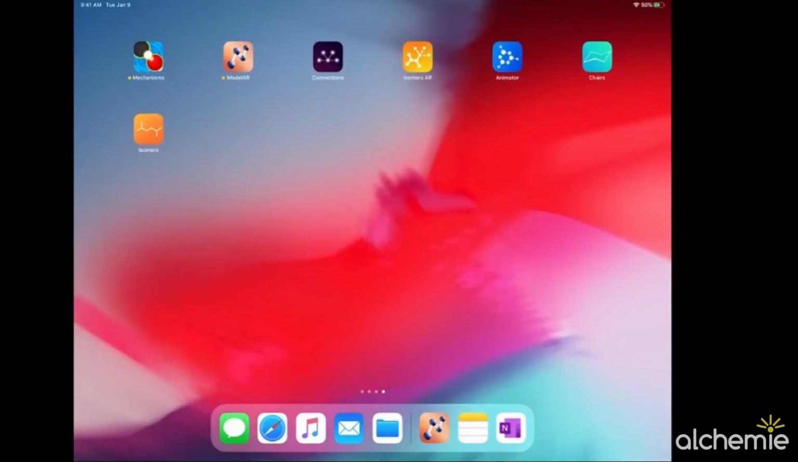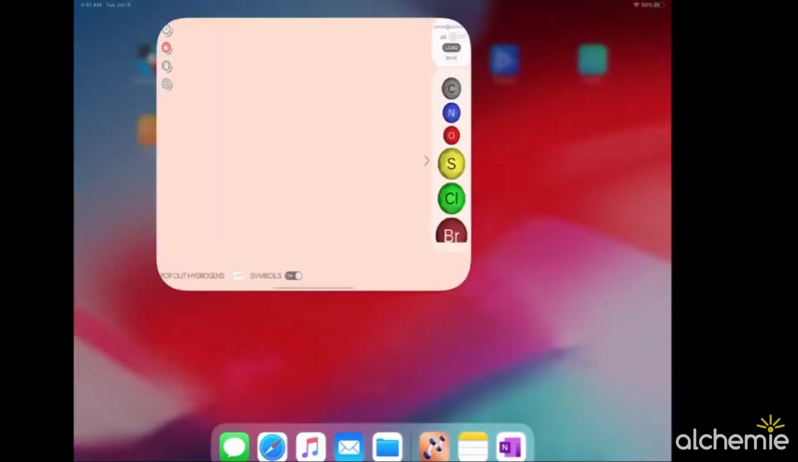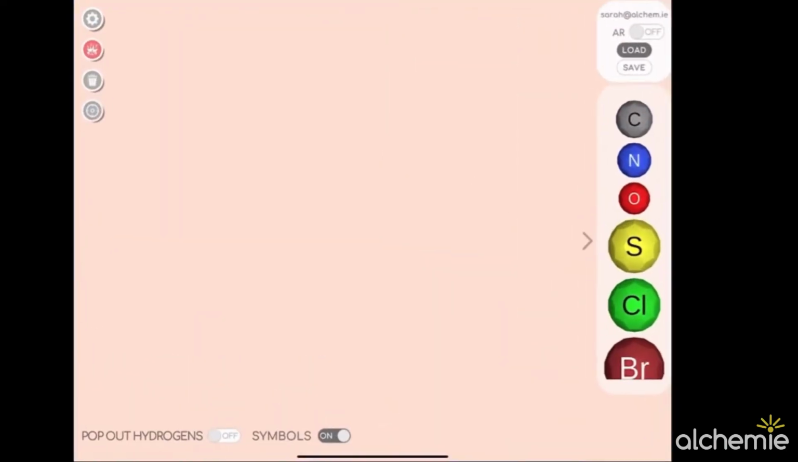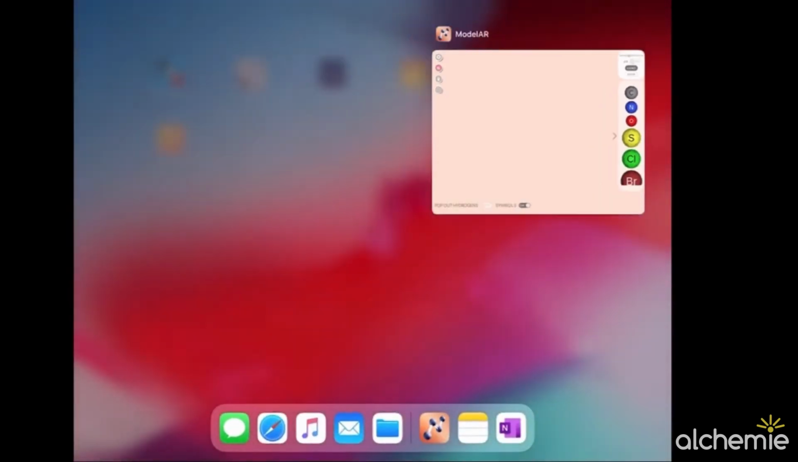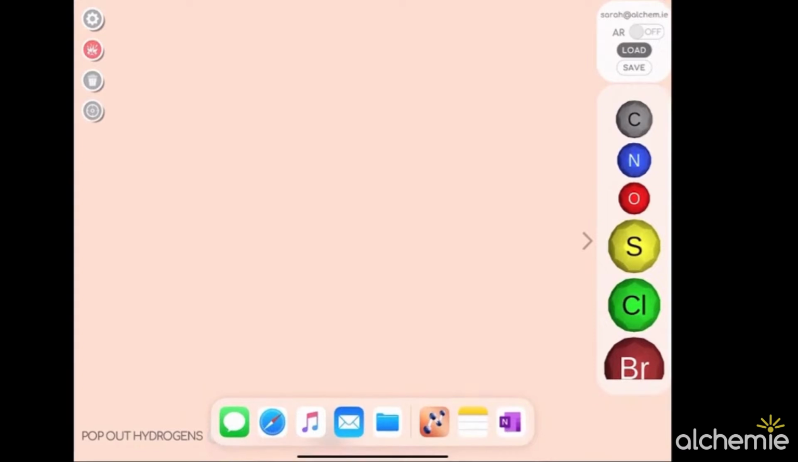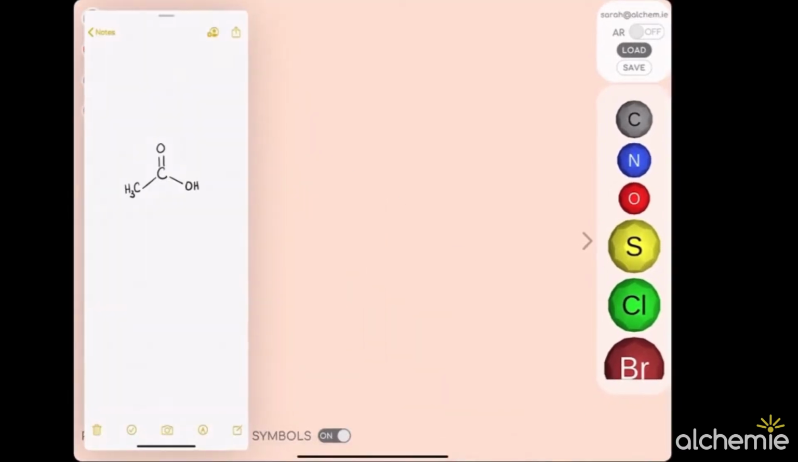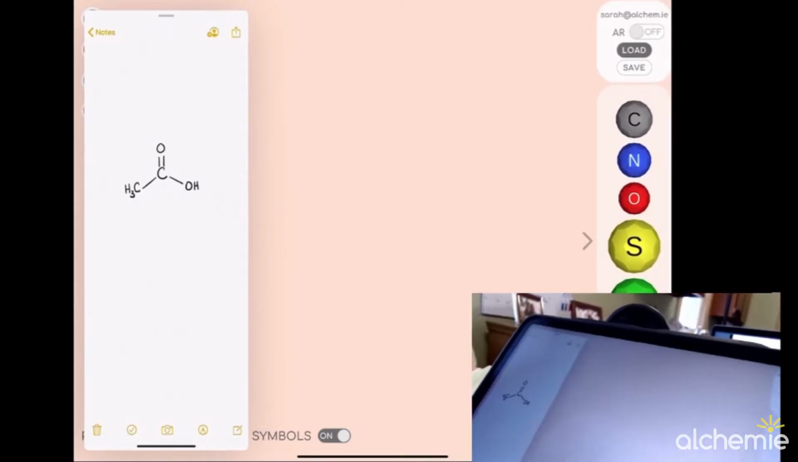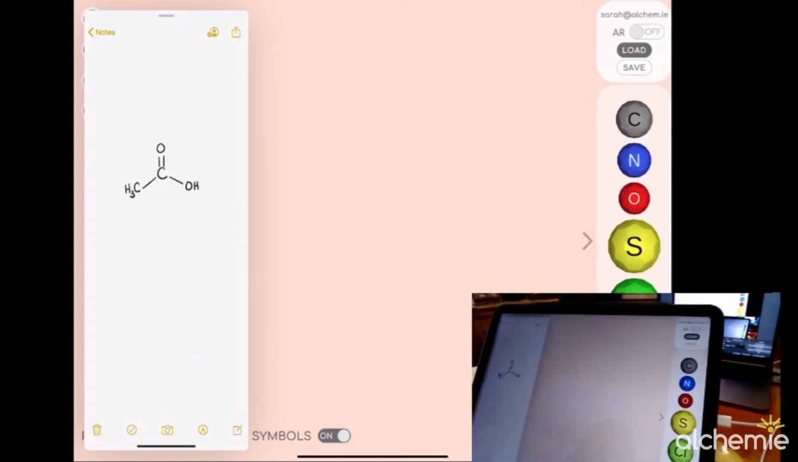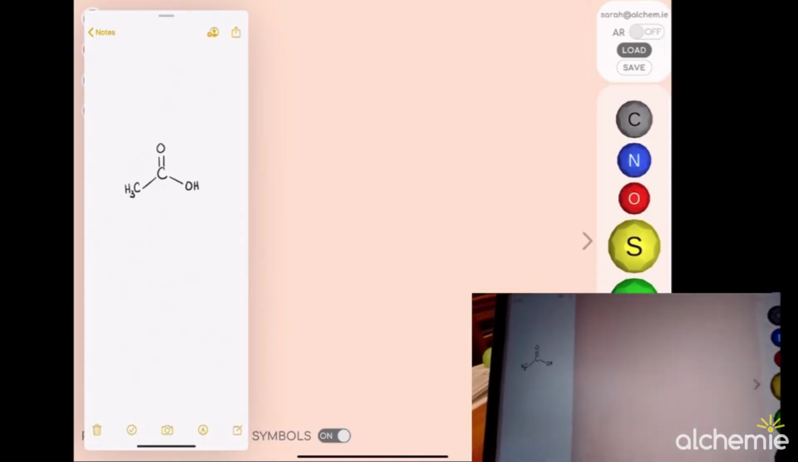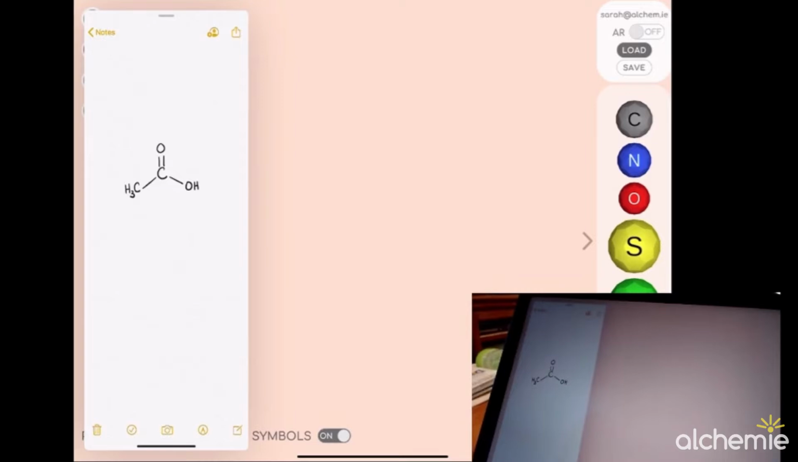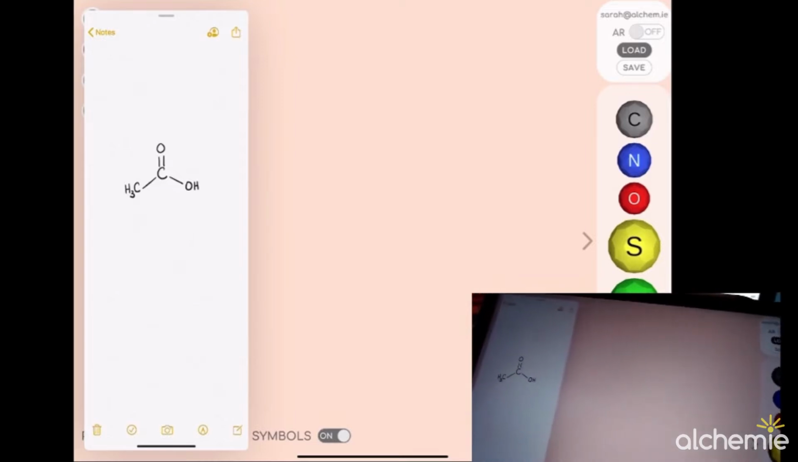All right, so we're going to switch over so you can see our iPad screen, and we're going to open our app Modelar. Very good, Micah, thank you. And what I've done ahead of time is I've drawn the structure of acetic acid. So we're going to pull that up here so we can refer to it. All right, so we'll also turn on our video camera. You're getting ahead of ourselves here, aren't you? So that you can see what we're looking at on the screen. All right, so there's our structure of acetic acid.